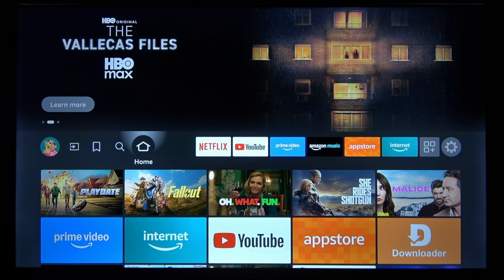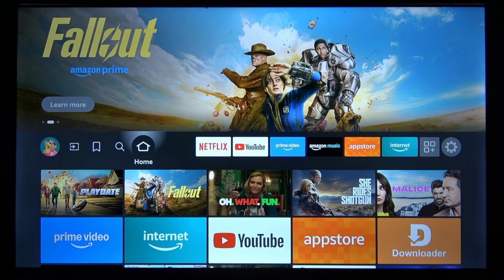Welcome. In this video I will show you how to enable or disable subtitles on your XIAOMI F Pro TV.